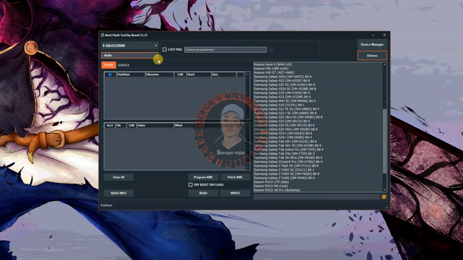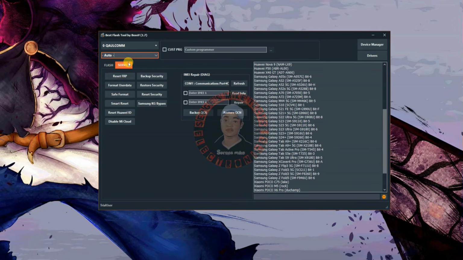So in the Qualcomm option, if you come to auto here, you will see that it automatically selects the model once you connect the phone to EDL mode. That's because you have selected the Qualcomm, which is the universal option. So these are the things that you can do. We have the flash option, and we have the option here which will be the most common option that you will use most of the time, right? You can see all the things that you can do.